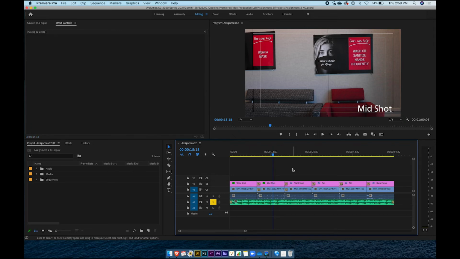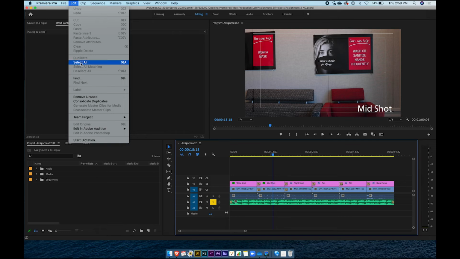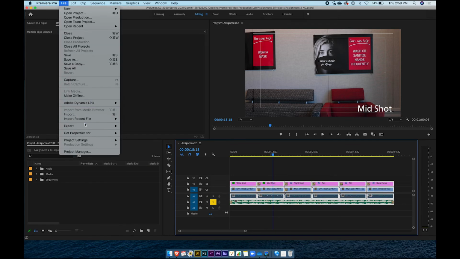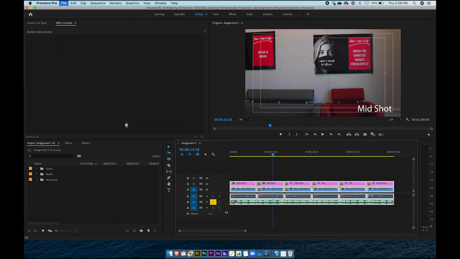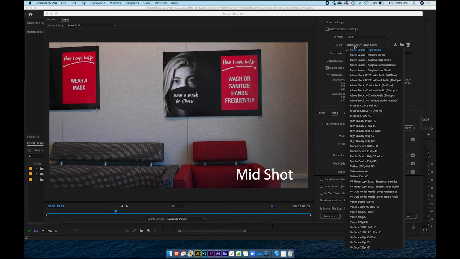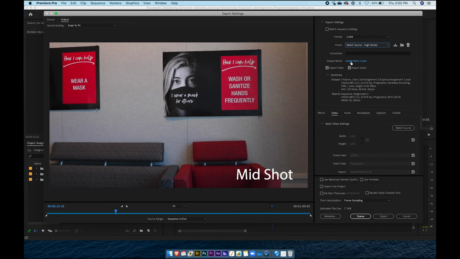Next thing I need to do is go ahead and export this. So when you've got your timeline selected here, I'll go up here to Edit and select All. Then I'll go to File, Export, Media, and we'll go through the same process that you did for assignment 1. If by default it says Match Sequence Settings, go ahead and uncheck that box. We're going to choose this format, H.264. It'll probably say Match Source High Bitrate. That's fine.